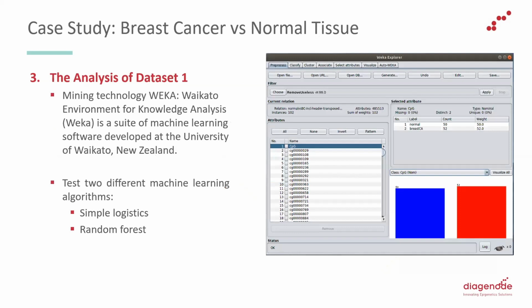For this specific analysis, we use a very handy and practical machine learning environment, which is called WEKA, which is provided by the Waikato Environment for Knowledge Analysis, from the University of Waikato in New Zealand. This can be used freely by everybody, and it's a very handy and versatile tool to do machine learning.